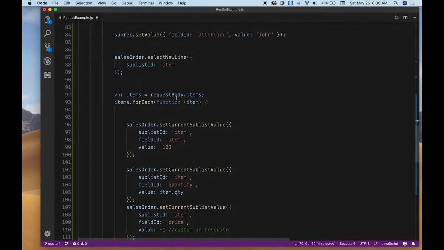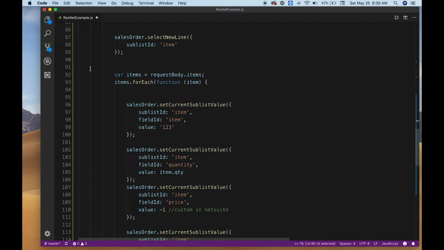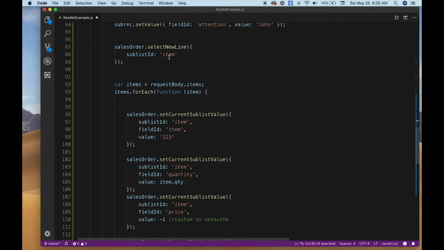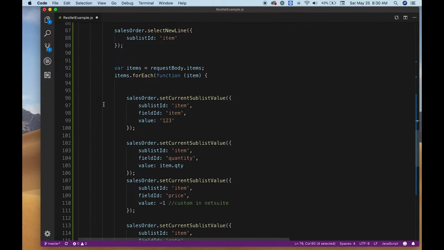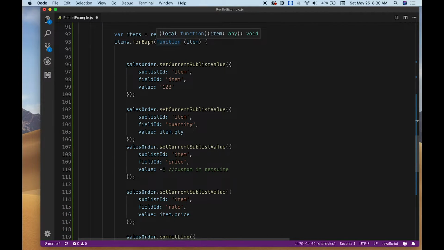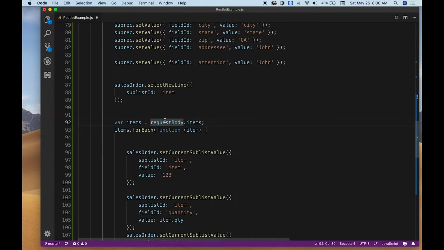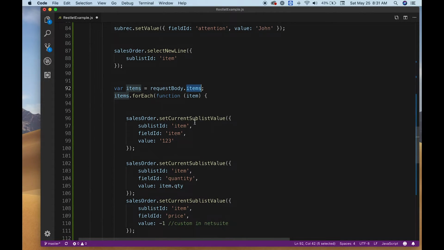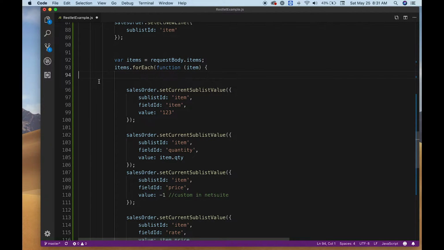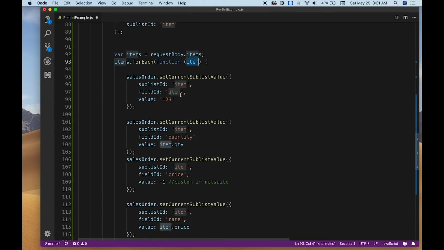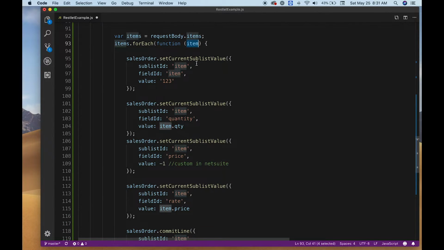Then if you go down, you get to adding the items. The first thing you need to do is say, I wanna create a new line. And where are the lines? We're gonna loop through items. Here we're pretending that the body we got from the post has an array with items, and we're looping through the items. For each item, we're gonna set a new line.